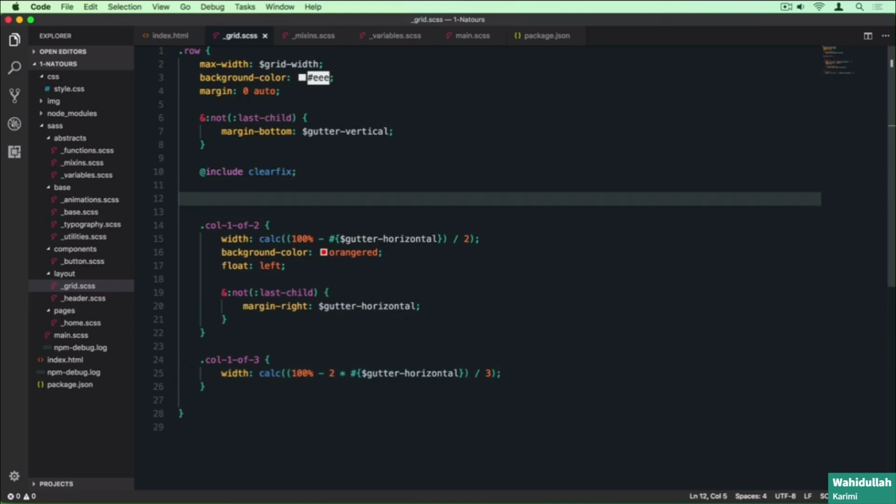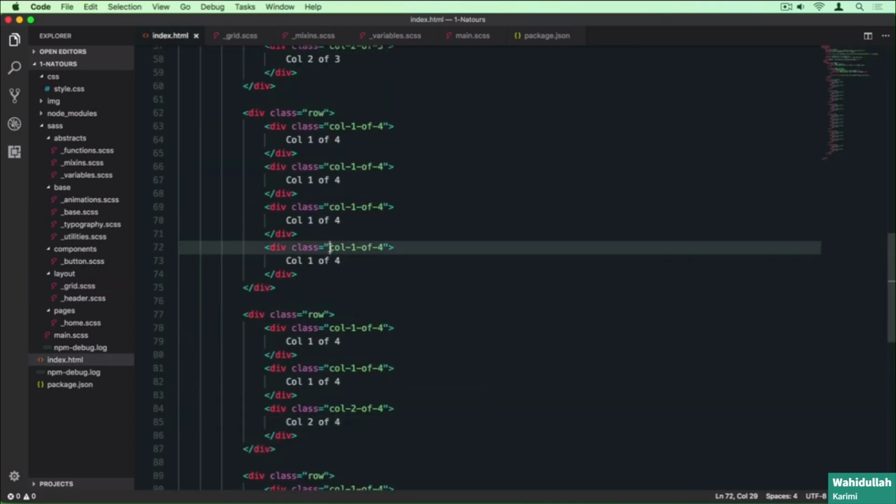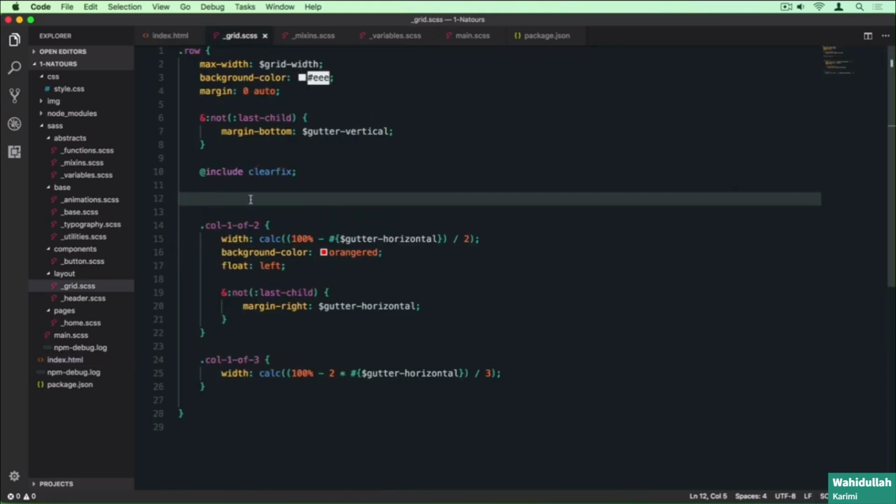Now we could, of course, go ahead and add a new class to all of these columns. So we could add something like simply call, and then select that, and then have a specific style only for call 1 of 4. But that again would be a bit too much, I think. So I prefer to use the selector that I'm going to show you, which is the attribute selector.